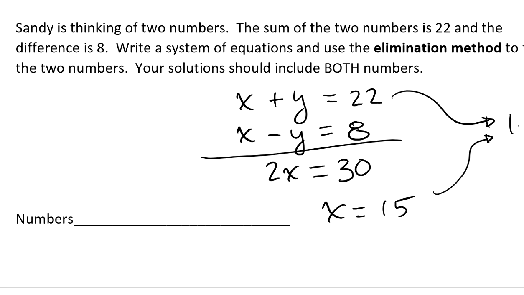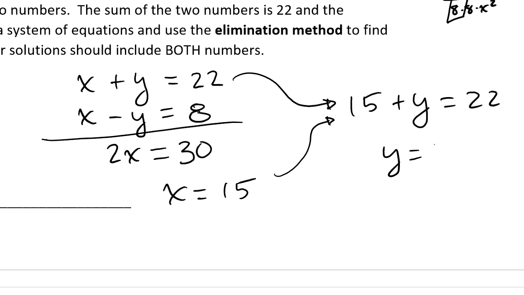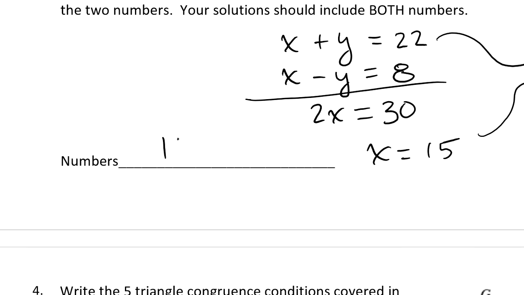So instead of x, I'm going to write 15, and then I write plus y, and then that equals 22. So y, this is all off screen, sorry, y would have to be 22 minus 15, which is exactly the number 7. So y is 7. So our two numbers are 15, that looks like a 16 perhaps, 15 and the number 7. Again, when you add those, you get 22, and those two numbers have a difference of 8.